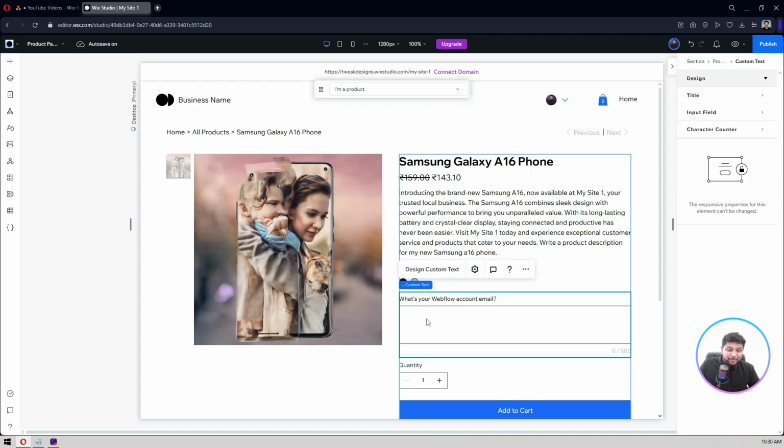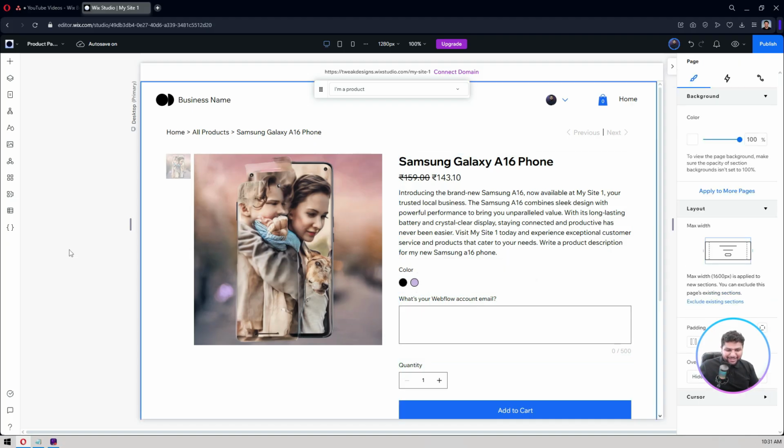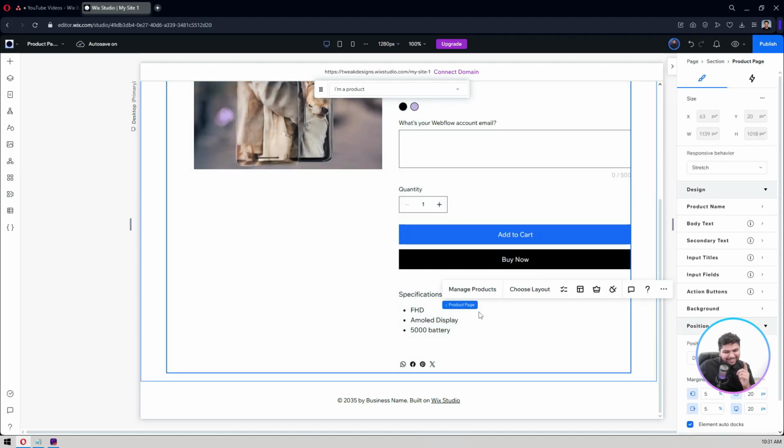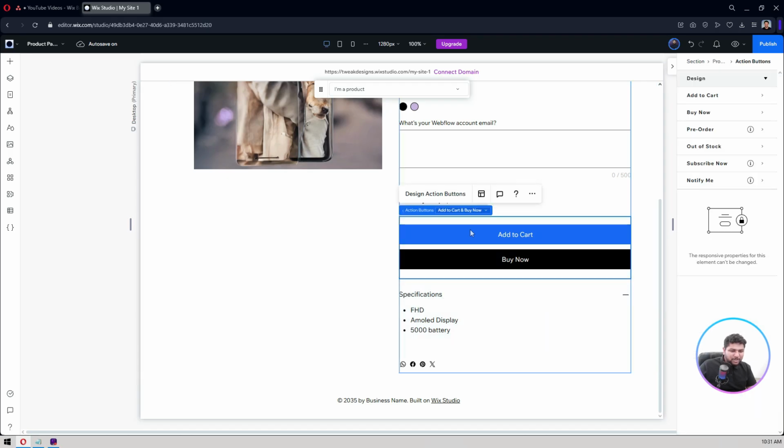What's your Webflow account email? Remember, we added this when we were adding this product, right? We ask users what's your Webflow account. So when they make a purchase for this product, we will also receive their Webflow account email. So it's good. It's showing here, specifications. Remember we added this one in the additional info section. It's here. You can disable these items if you don't want them to be shown. You can disable it from here.